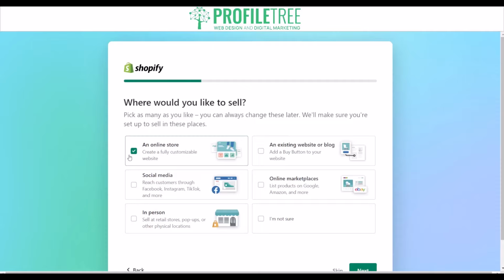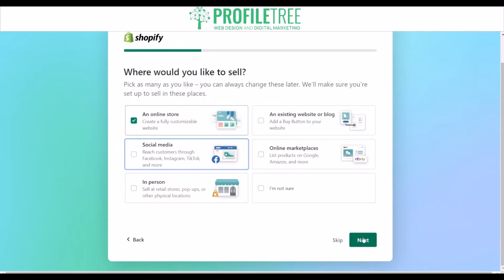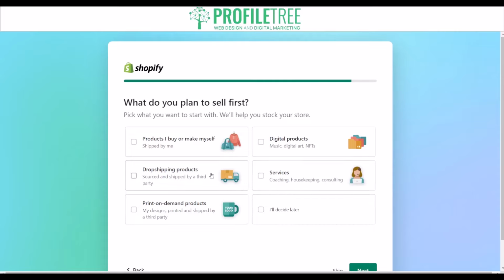So you can sell online, like an online store, social media, in person, online marketplaces, or an existing website or blog. Now, if you did do social media, there's that £5 option that we've seen for the pricing plan. Of course, if you are going to go for a fully built website and pay the monthly pricing plans, then you're best off going for an online store or any of the other ones there. So we'll go ahead and click next.